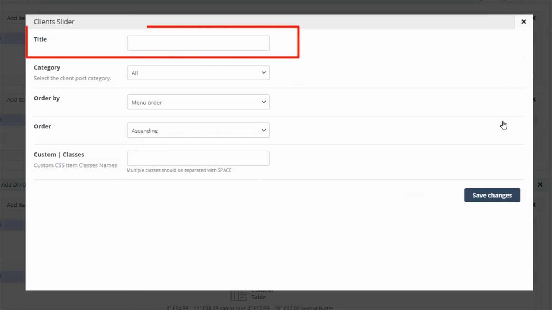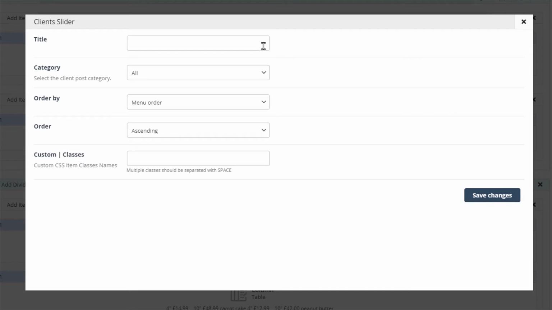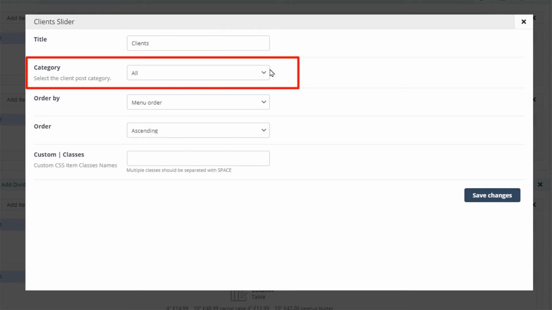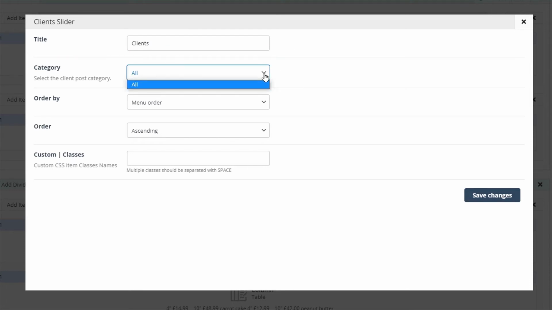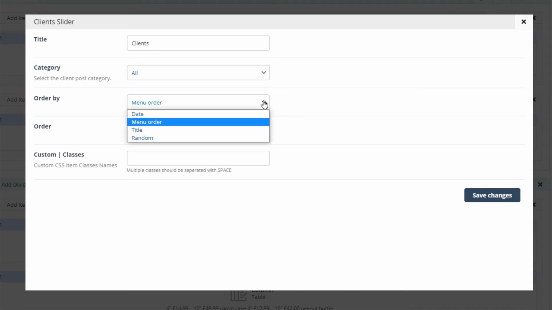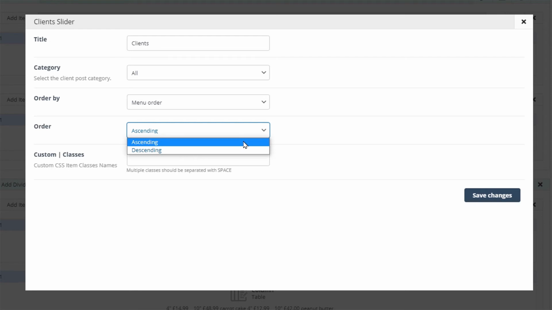Starting from the top, we see the title field. This will show on the website if you decide to fill it in. If you keep it blank, it will not display at all. We'll type in clients for our title. The next option is the category drop-down. Since we did not add any categories, the slider will show all of the clients. You can also order by date, menu order, and title, and set the order to be descending or ascending.